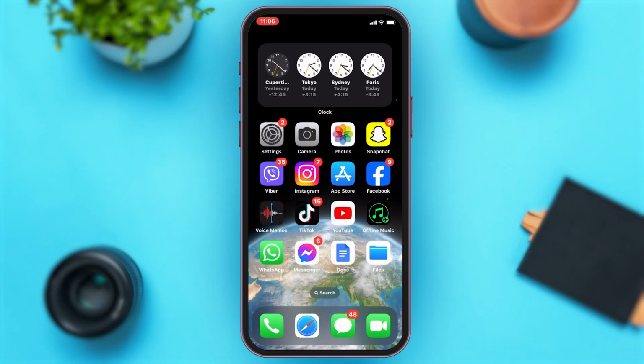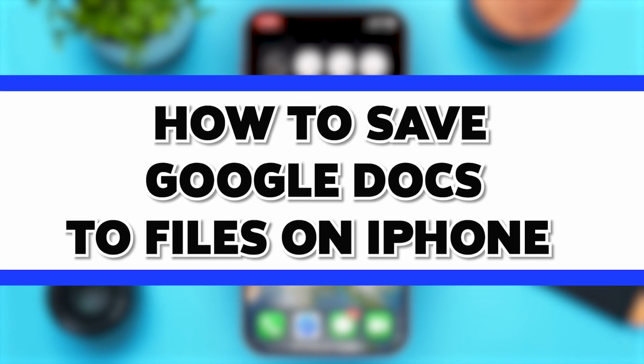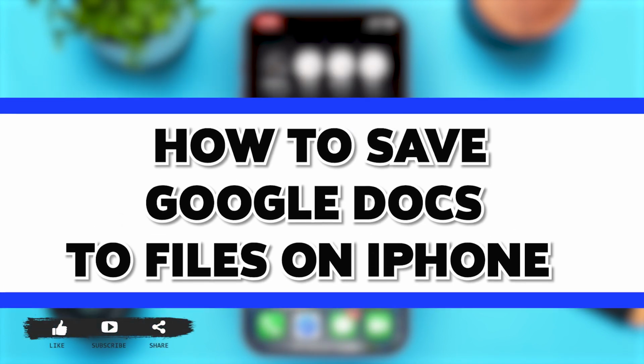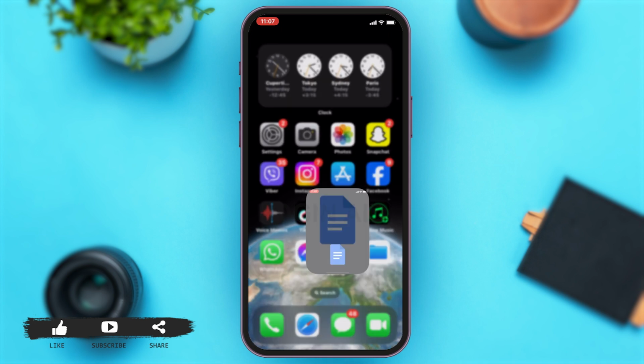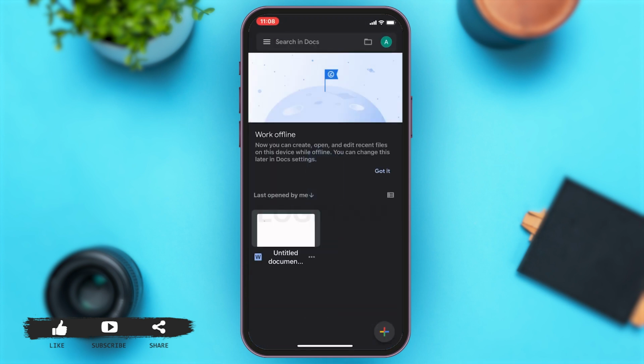In this video, I'm going to be showing you how to save Google Docs to files on iPhone. To do this, firstly you'll have to go to your Google Docs. Once you open your Google Docs, you can select the doc that you want to save to your files.